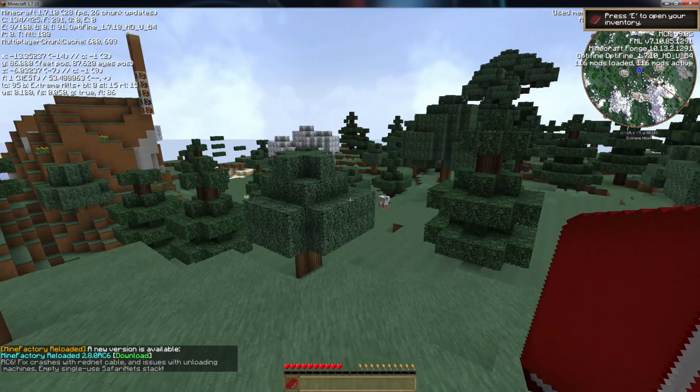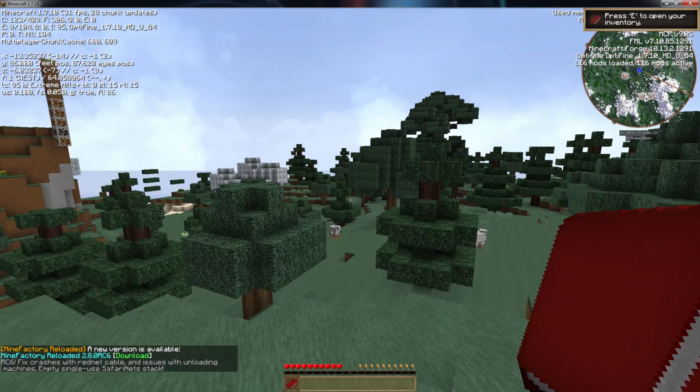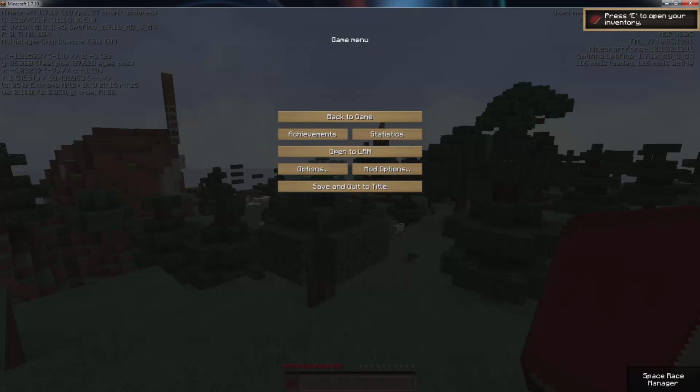With Optifine, there's a lot of nice settings that help frame rates. So that concludes this tutorial.